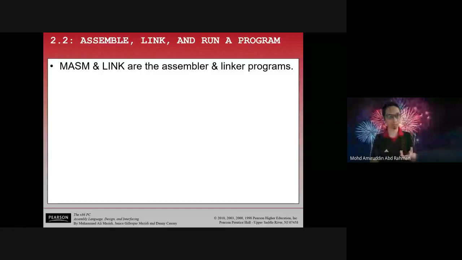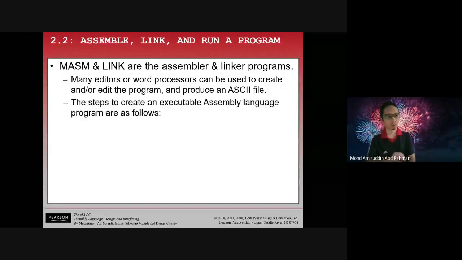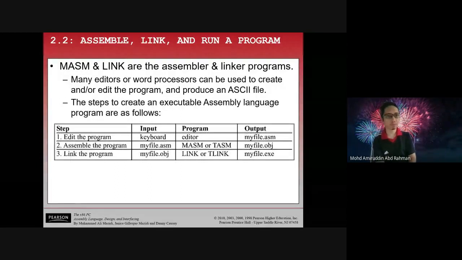For example, we use MASM and link, so we want to create more user interface programs, rather than just using that for a CPU program. That's why we can also use MASM and link. Many editors or word processors can be used to create or edit the program and produce an ASCII file. For example, for the output, it's just like a text file.